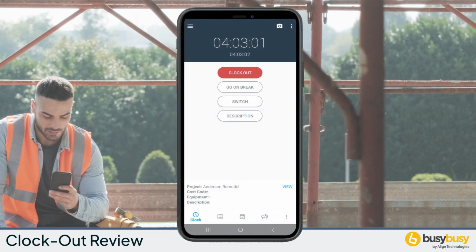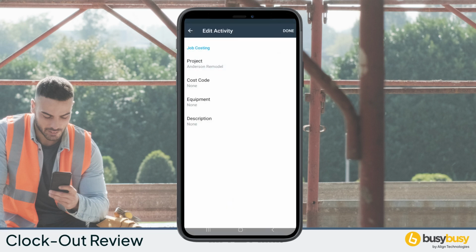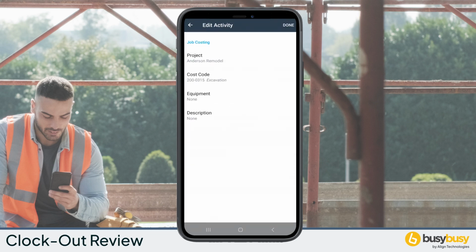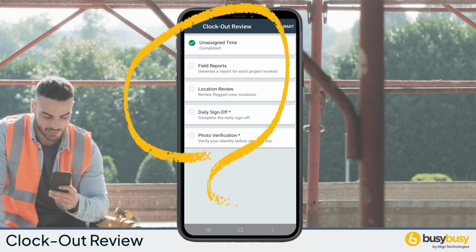Now, a user is going to see a nice, neat, organized list when they go to clock out that reviews the things that need to be done, like complete their daily report, or authorize flagged locations, or enter job costing data. The employee can click on a step to complete it, and then return to complete the next one. What appears on the clockout review depends on the different permissions you have enabled for each position.